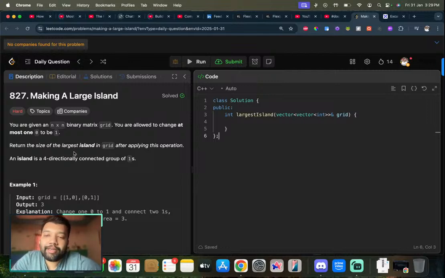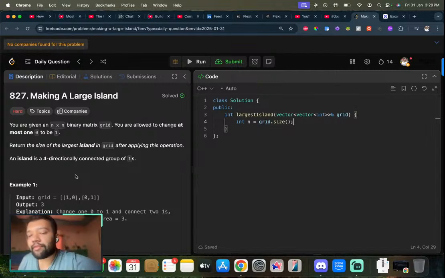You are given an n by n binary matrix, so n is equal to grid dot size. We have n. You are allowed to change at most one zero to be one. So we can change any zero, at most one zero, to be one, within the size of the largest island in the grid after applying this operation. An island is a four-directionally connected group of ones.